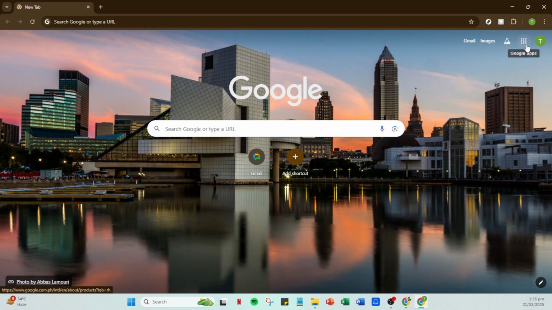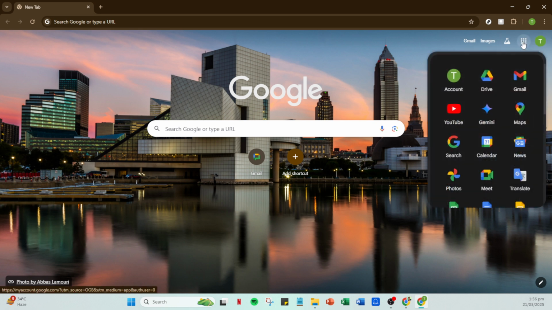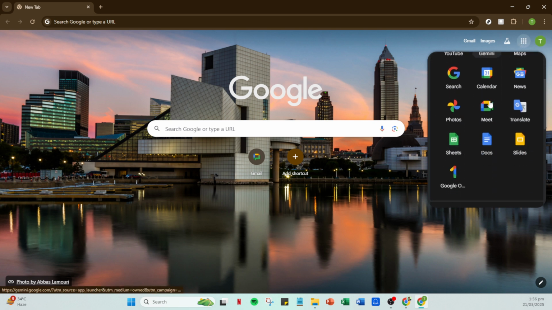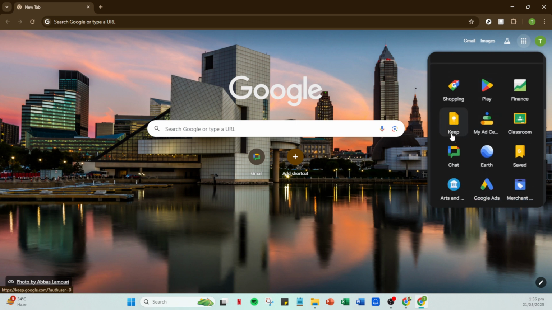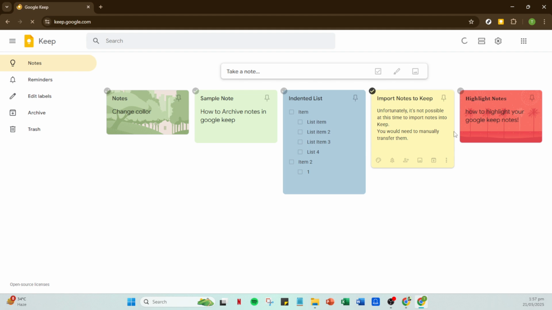Now, to make accessing Google Keep even easier, we need to locate the Google Apps icon, which is the grid icon typically found in the upper right corner of your screen. Give that a click. This displays a drop-down menu with a variety of Google tools at your disposal. Look for Keep among the options. If it's not immediately visible, you might have to scroll down to find it. Once you spot it, go ahead and give it a click. This will lead you straight to the main Google Keep interface.